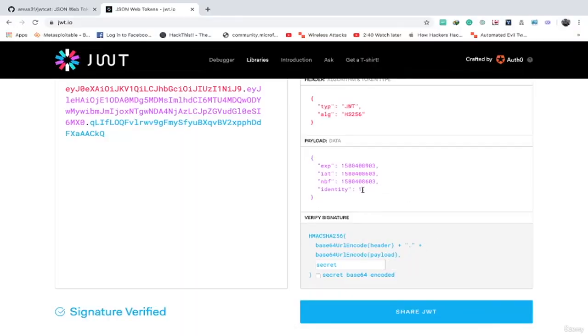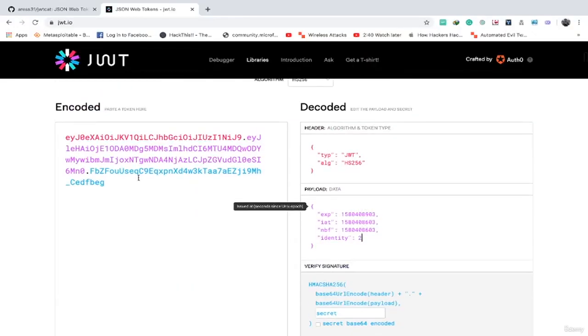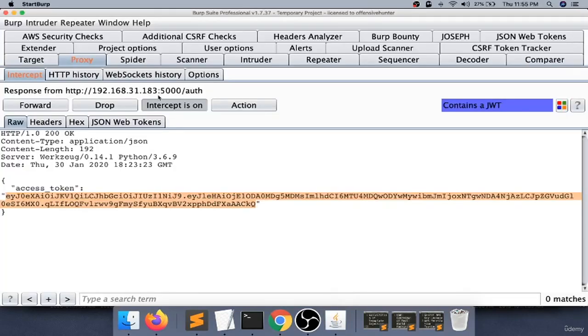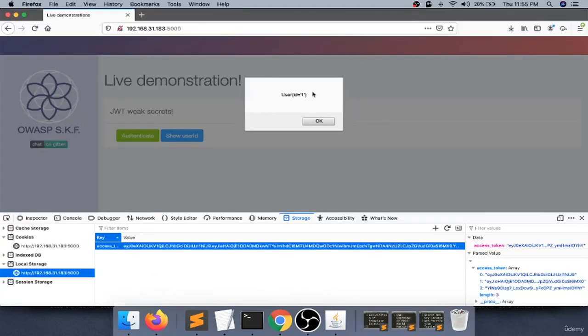this identity to make 2. Okay, we got a new token. Let's copy this token. Now I'll go to the browser and I'll replace this value. Right now I am authenticating myself, and then user ID 1.